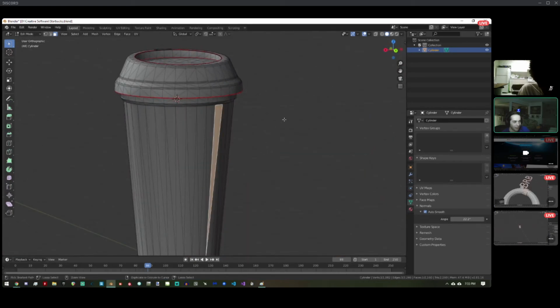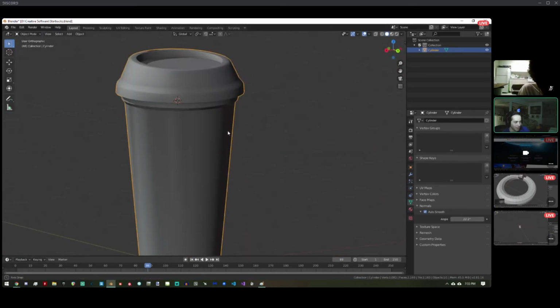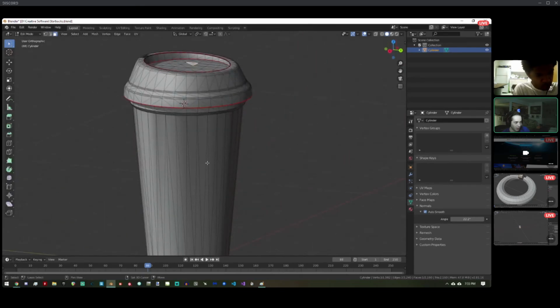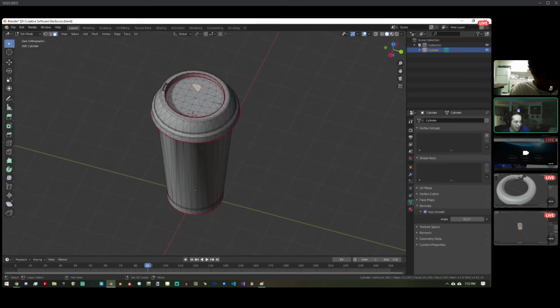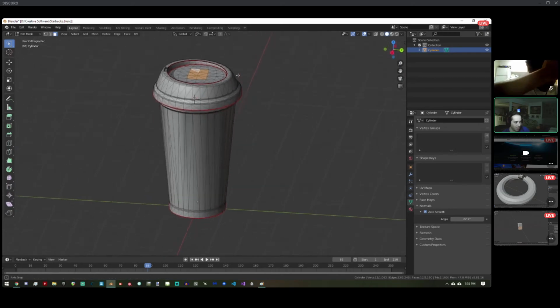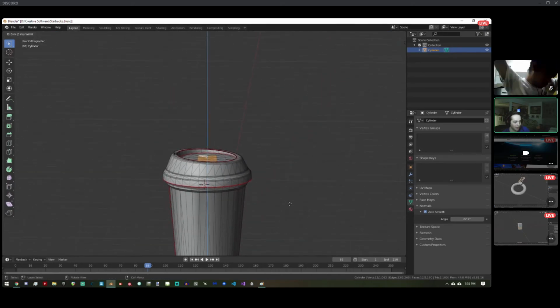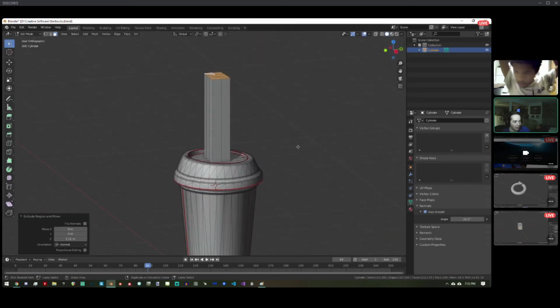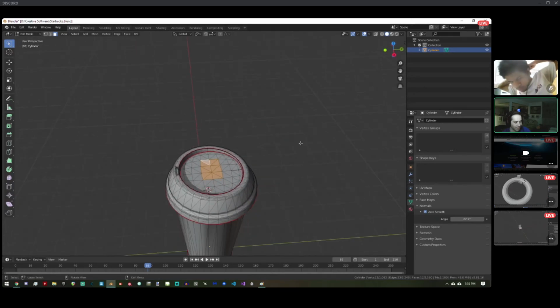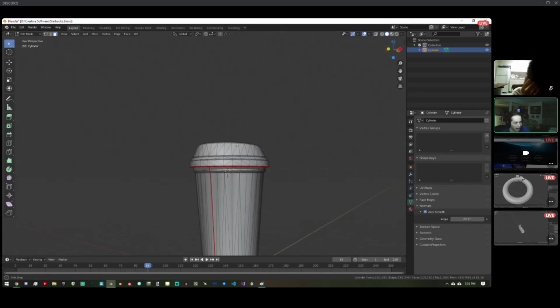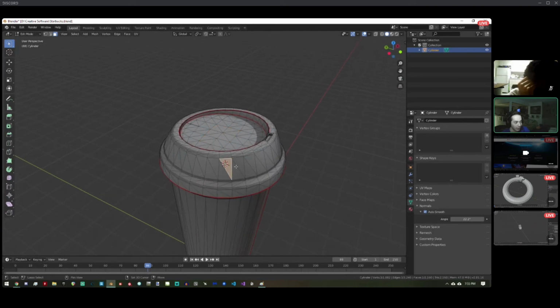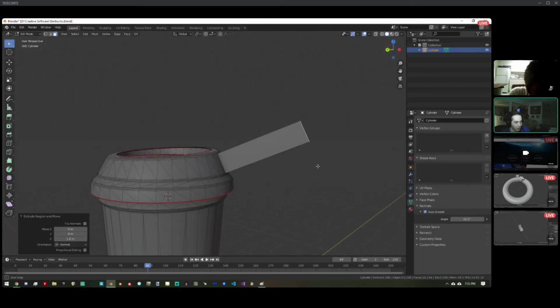Because each of these has its own normal. But yeah, it has nothing to do with the viewport. I'm looking at this sideways and I press E. It didn't extrude along the viewport axis. It extruded along the Z axis. Well, not the Z axis, the normal. See, this one extrudes along its normal.